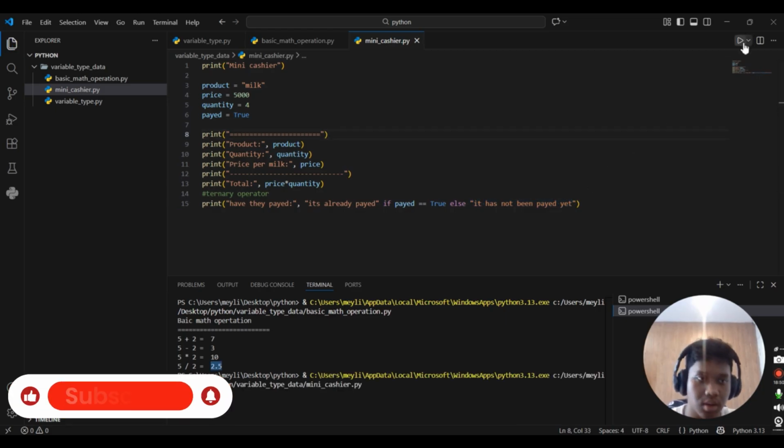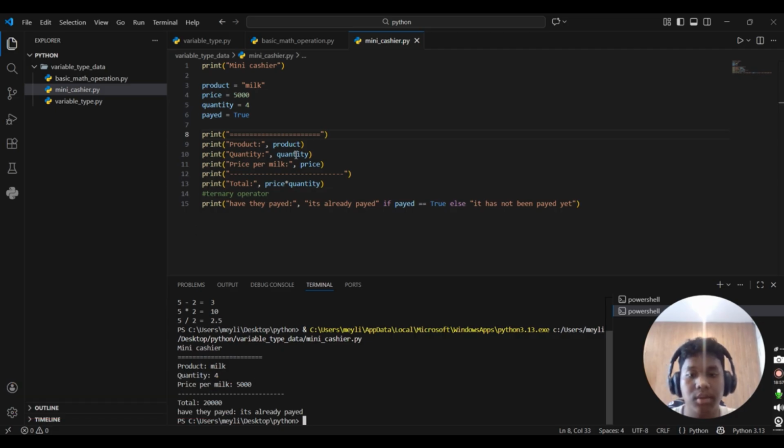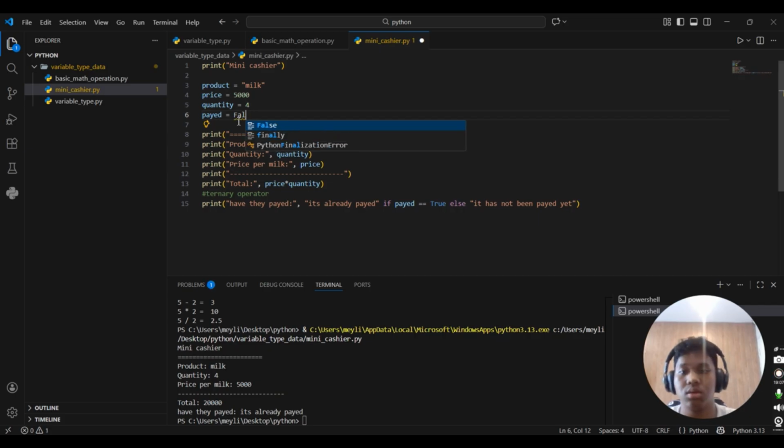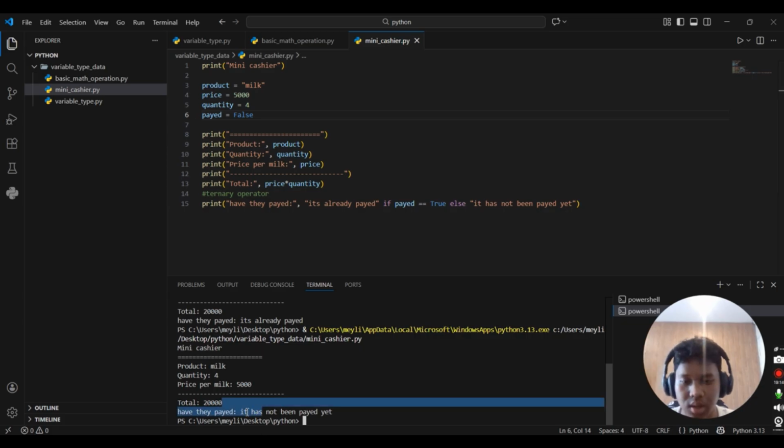So let's try it out. Mini cashier. The product is milk, the quantity is 4, and the price per milk is 5,000. So the total is going to be 20,000, and have they paid? It's already paid. If we change it to false, now this time it's going to print out it has not been paid yet, as you can see here. It has not been paid yet.